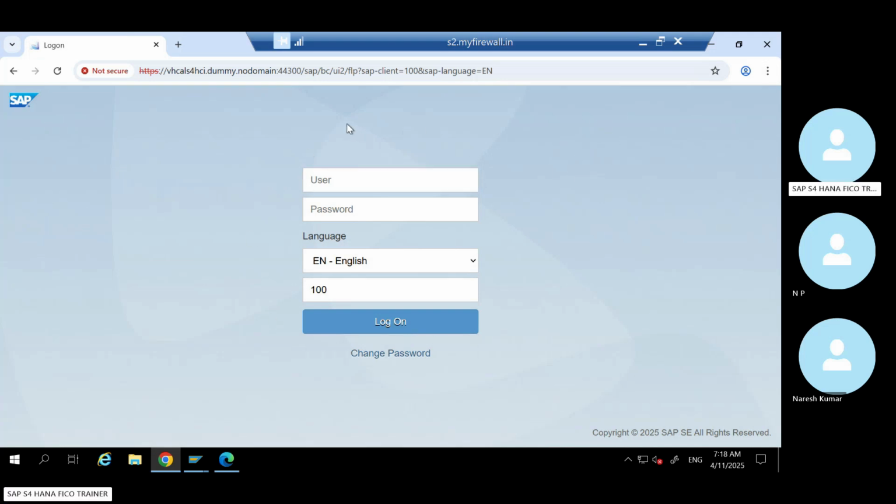In the real system, sometimes they build some harmonization between your Fiori and GUI so that it will not ask you again for user ID and password. It will directly take you and log you in. But sometimes it depends completely on the basis team, on how they set it up.